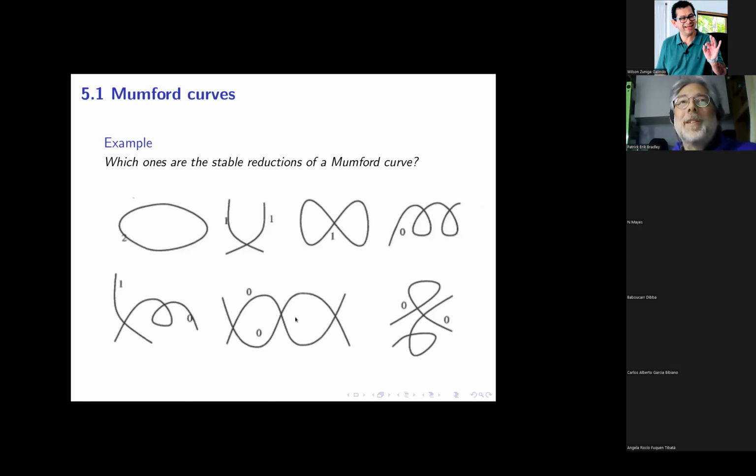Now, look at this example that we had before with our stable curves over the residue field, small k, which are stable reductions of a Mumford curve. I'll let you look at this for a few seconds. If you know the answer, you can either shout or just keep quiet. I will tell you later.